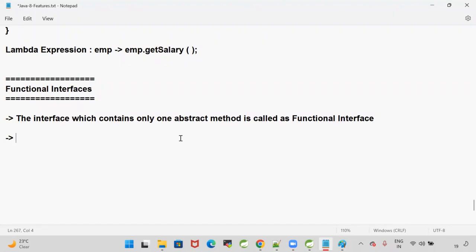So please remember the difference. Marker interface and functional interface are not the same. A marker interface is the interface which does not contain a single method. The interface which contains only one abstract method is called a functional interface.